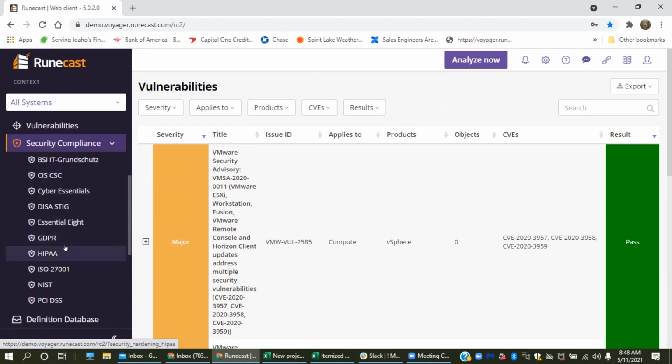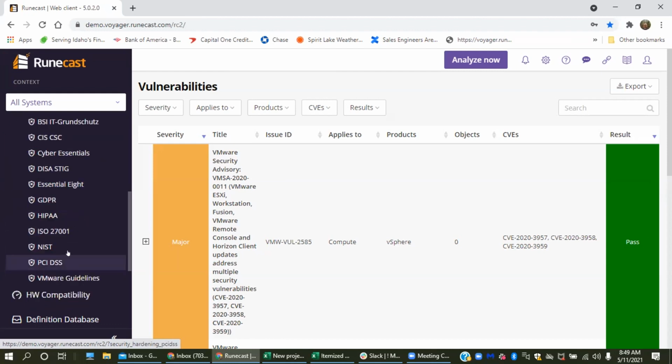We understand not everybody needs to try to comply against 11 different standards. We have everything in here from BSI IT, which is a German government standard, to Center for Internet Security, Cyber Essentials, DISA STIG for United States Department of Defense. Essentially, it's an Australian government standard. GDPR is European. We also have HIPAA, ISO 27001, NIST, PCI, and VMware's own security hardening guidelines.